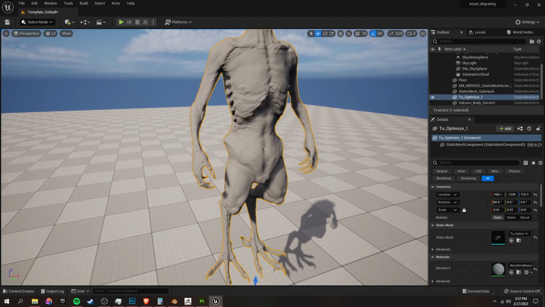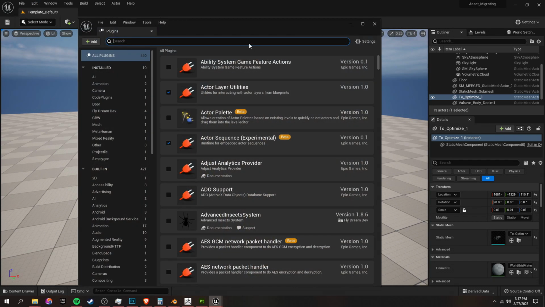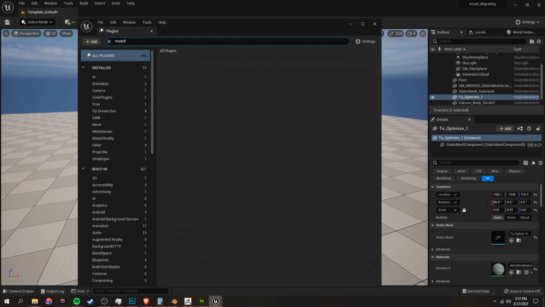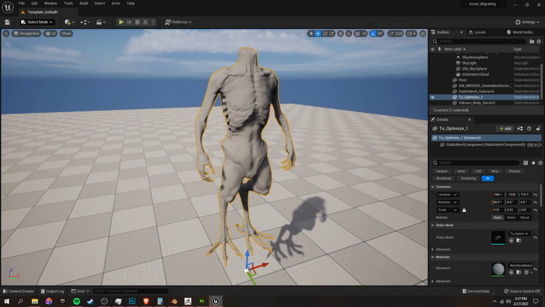So now we need to enable the modeling tools plugin for Unreal. You will need to enable this. This is for Unreal Engine 5. You will need it to do the remeshing and simplification process. And once you enable it, you will need to restart the editor, and then you will be able to use it right here.